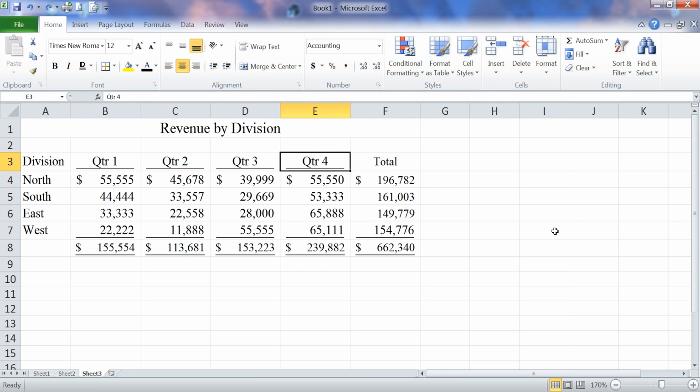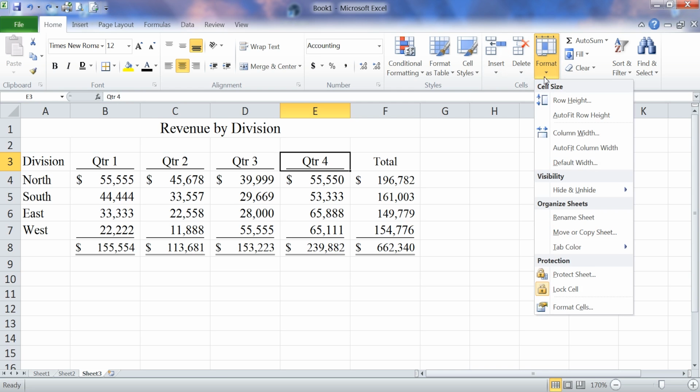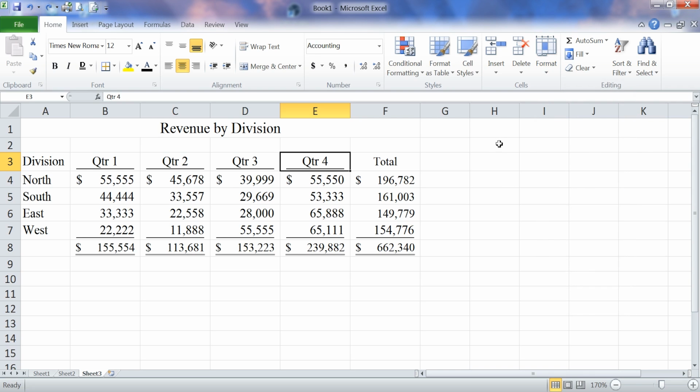If we make our active cell E3, we'll go up to the Home tab, go to the cell grouping, and click on Format Cells. The first thing we see is a row height. We see auto row height, we see column width, auto column width, and default width. The spreadsheet comes with a default width and height. I believe A2 would have both.